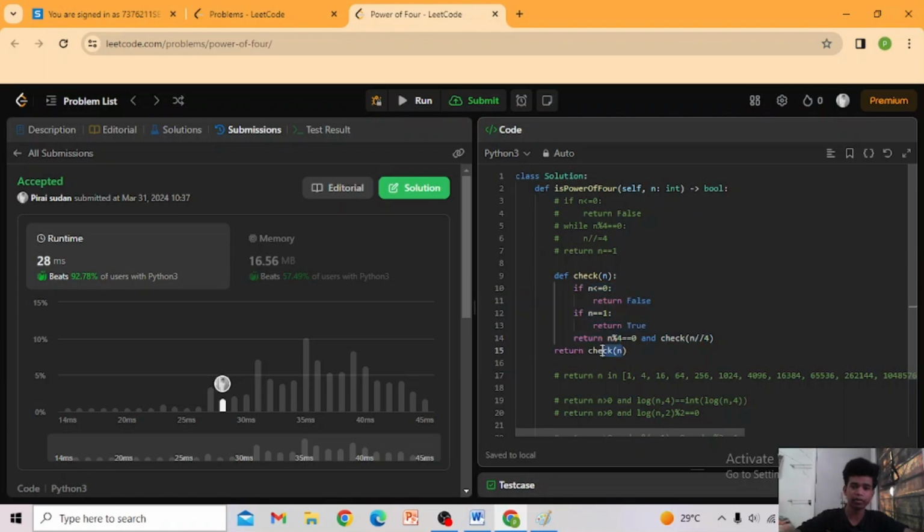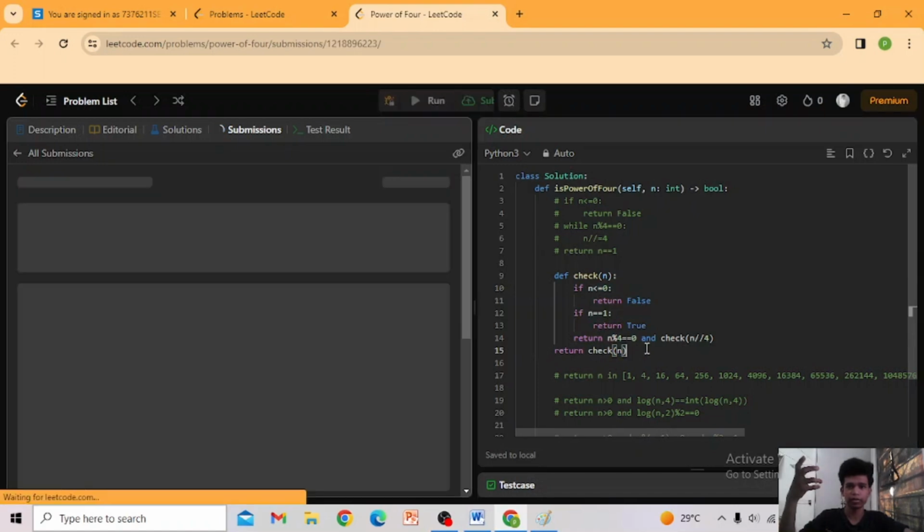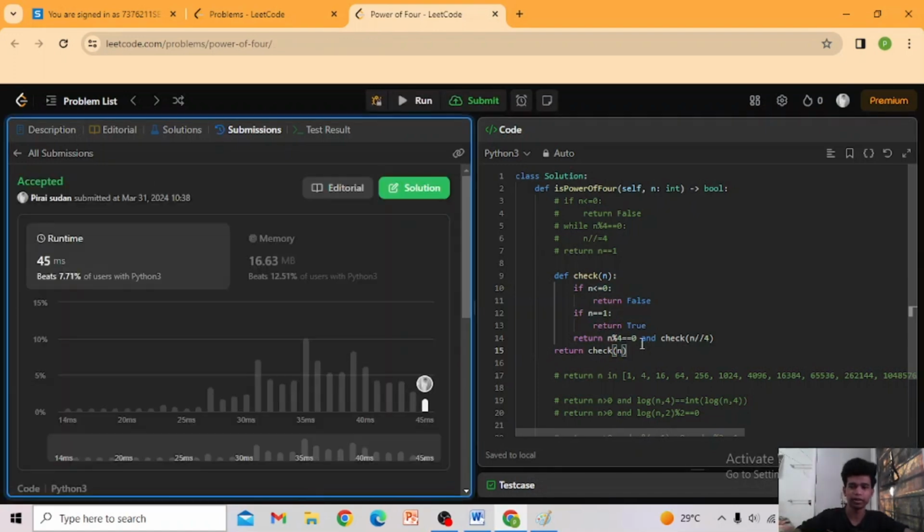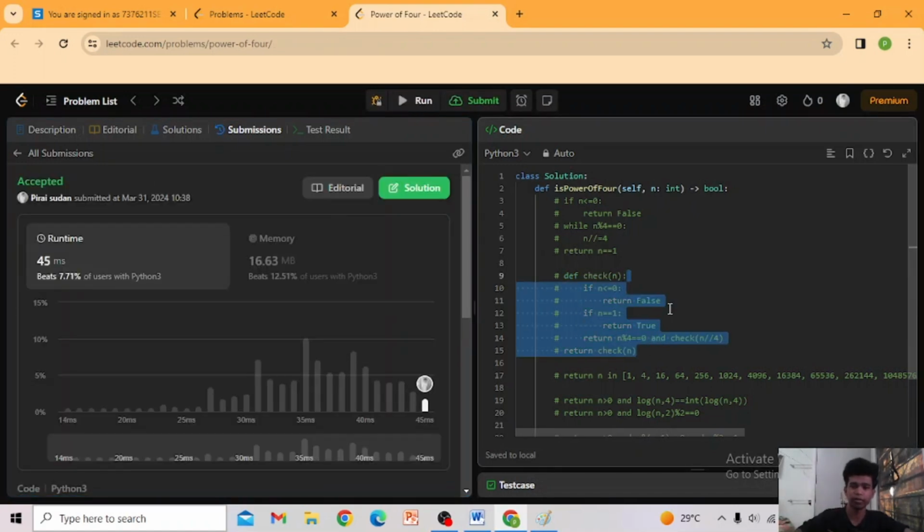I want to call this function. Let me submit it. If you know this recursion approach, it is an added advantage, right? You can also do this problem by using this recursion.